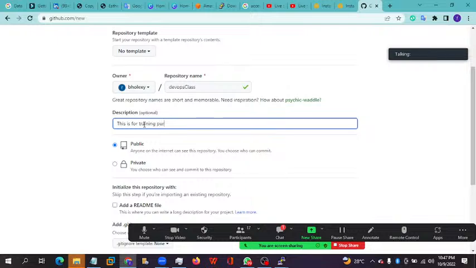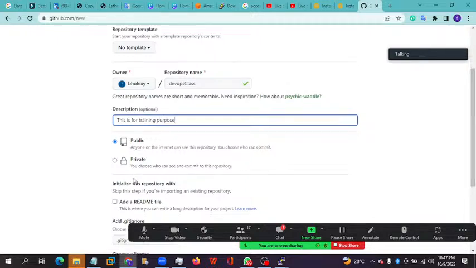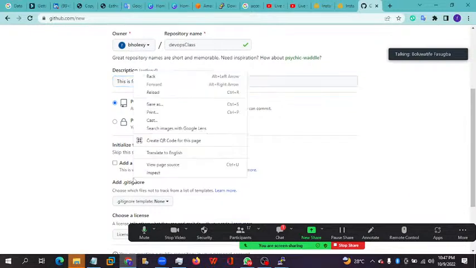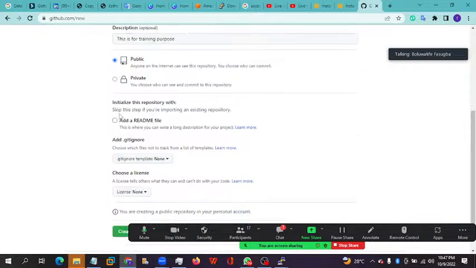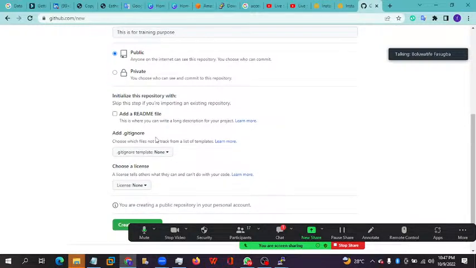While you are setting it up, you can choose whether you want to make it public or private. When you make it public, anybody can view it by just searching. If it's private, maybe only you and those people you give access to can view it. But since this is for training, let's just make it public.